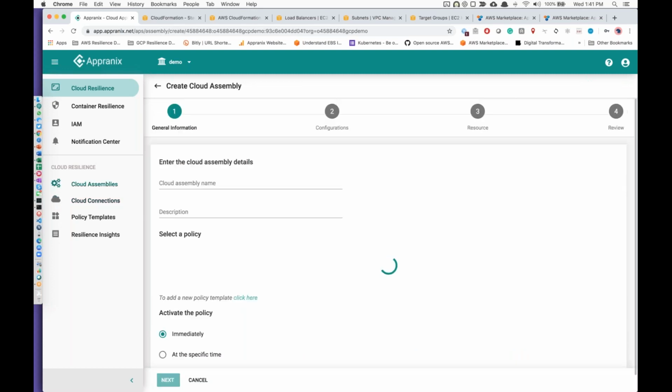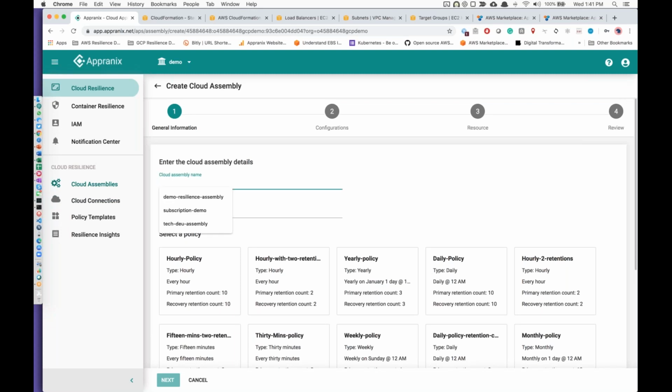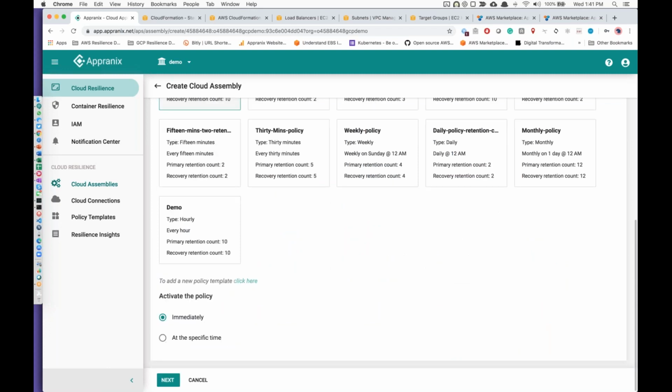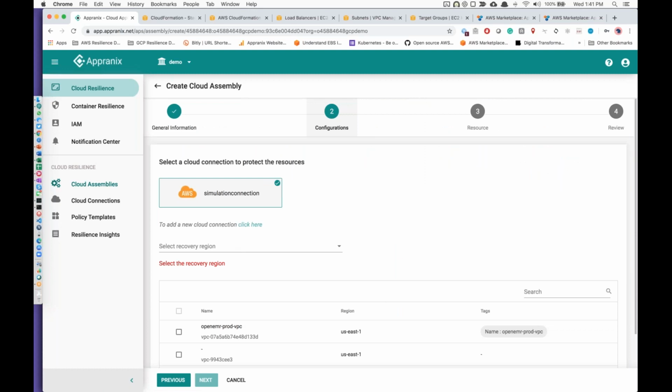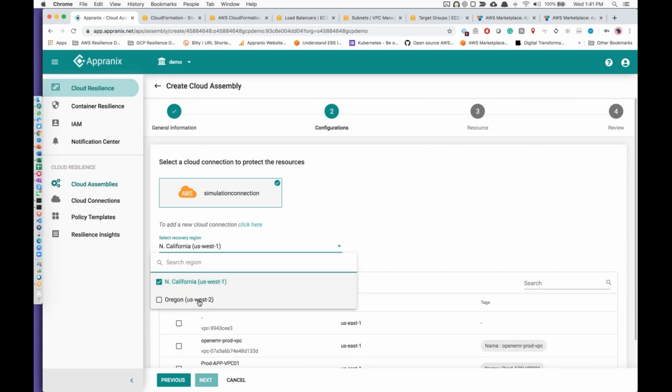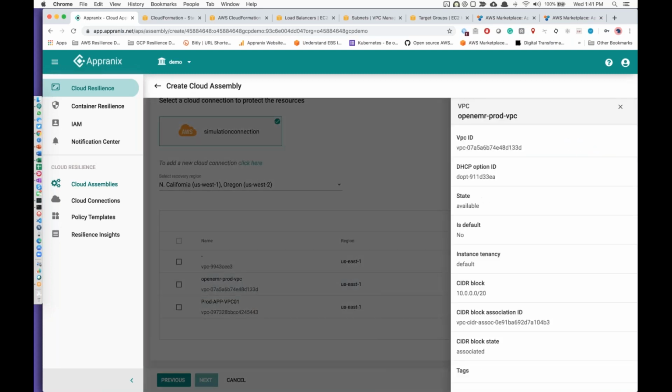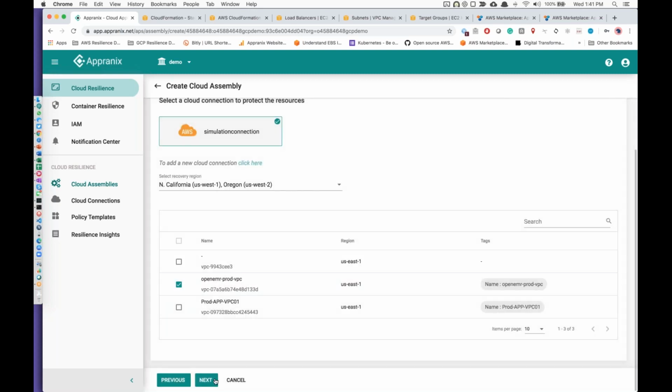Now you simply go and create a cloud assembly. You name the cloud assembly. It's a demo simulation assembly. And you simply pick one of the policies here. You can make use of a policy template that's already available, or you can create a new policy template. And we give you an opportunity to select these two regions. And all you have to do is select that particular prod VPC, and you have that environment in that VPC.